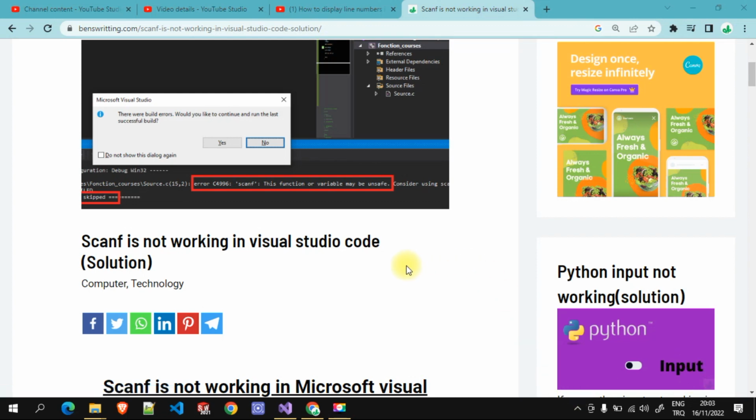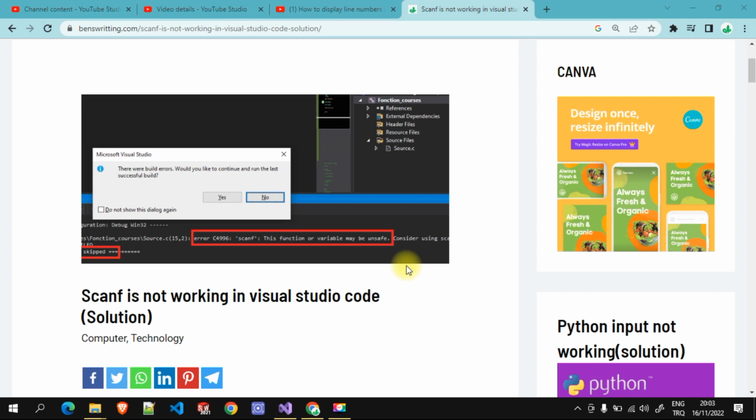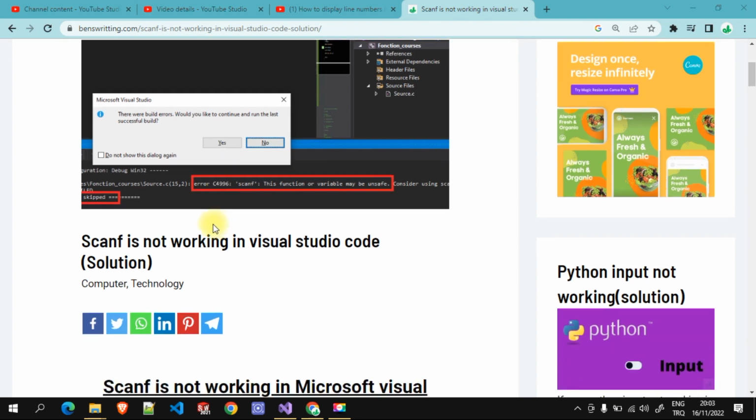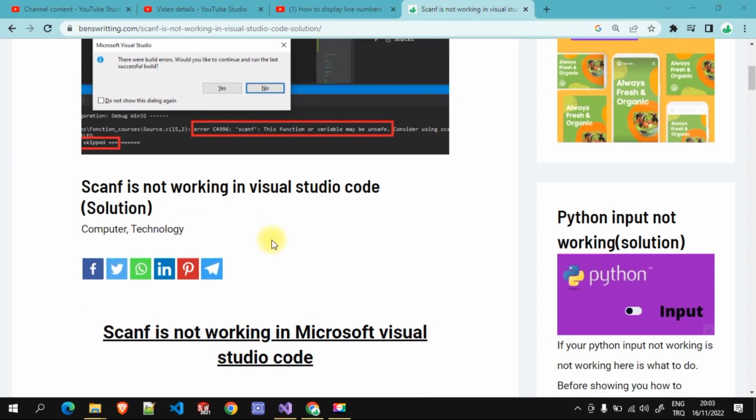Today I'm gonna show you this because I wrote a post about this, and some people are saying they're having problems. They cannot make it work correctly and are getting errors. Scanf is not working in Visual Studio Code, so I'm gonna show you the solution on how to do it.